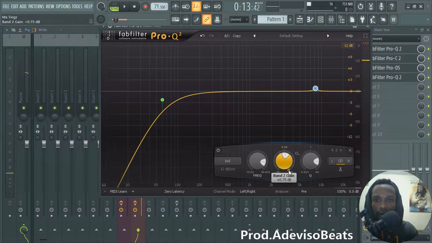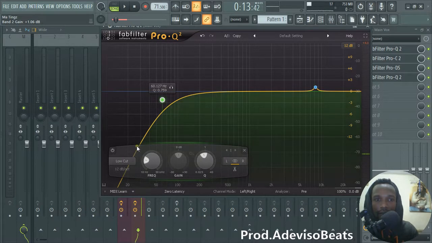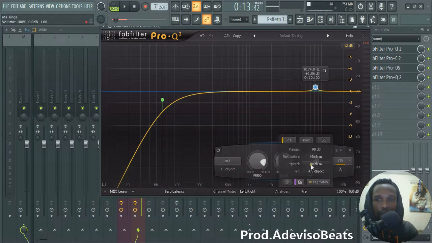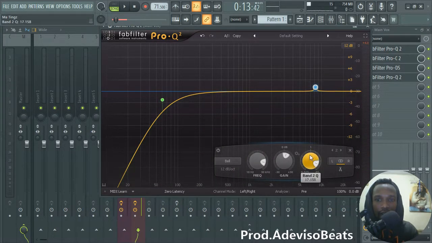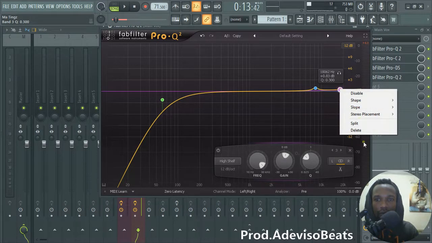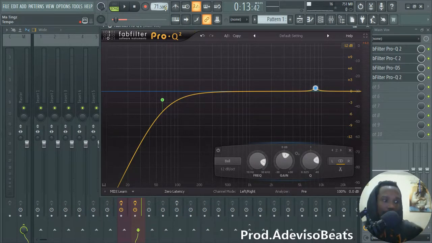So basically we have cut down the low end and we have boosted a little bit of the high end right here. Just boosted it a little bit, kidogo. Delete that. Okay. So this is what it sounds like.